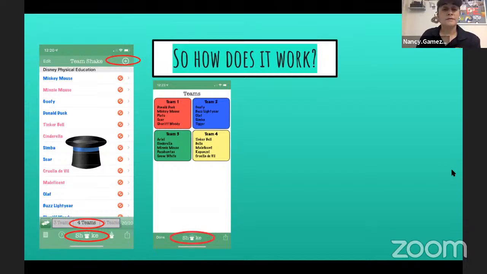The other thing is, if you reshake it, it gives you another selection for teams. So if you shook it and you're like, oh, I'm not satisfied with that lineup, shake it again, and it gives you a different setup.